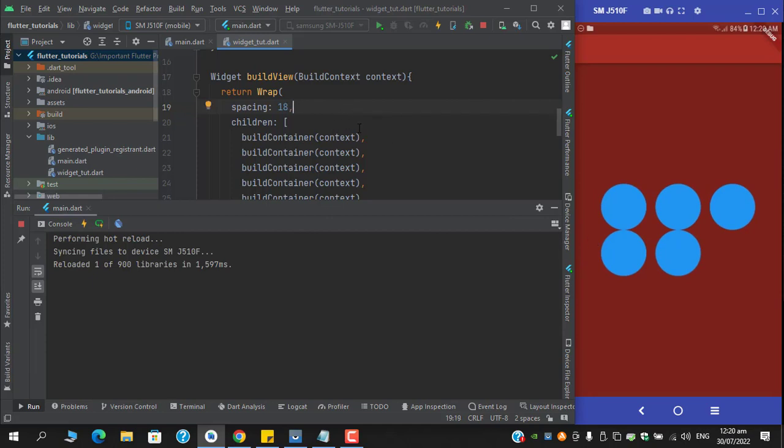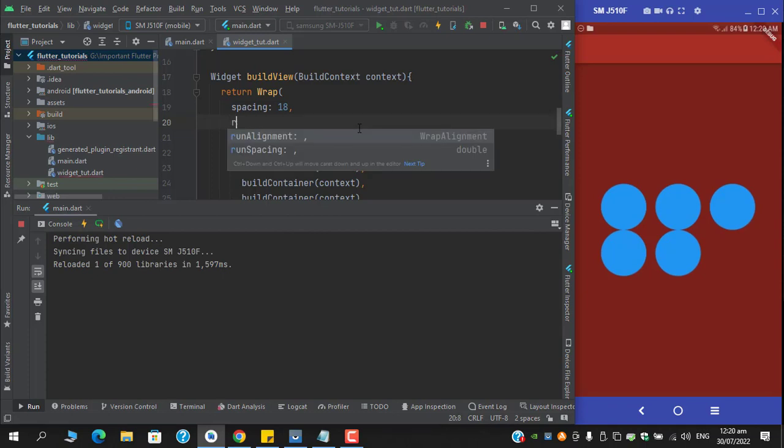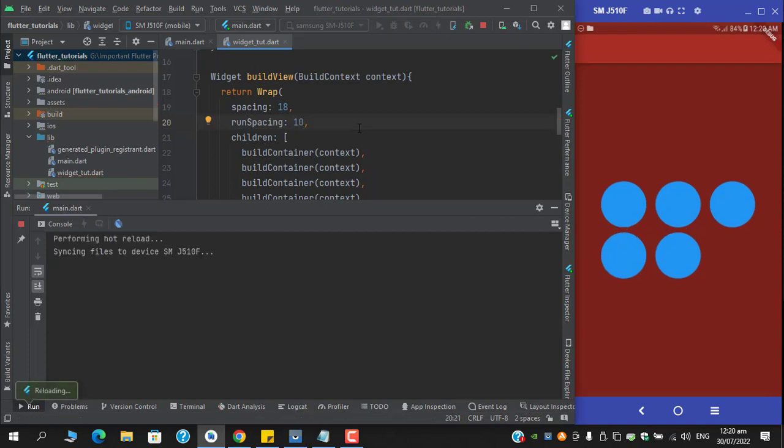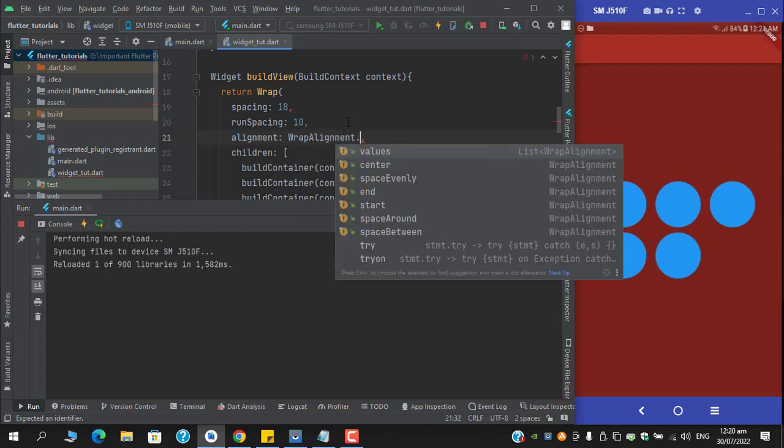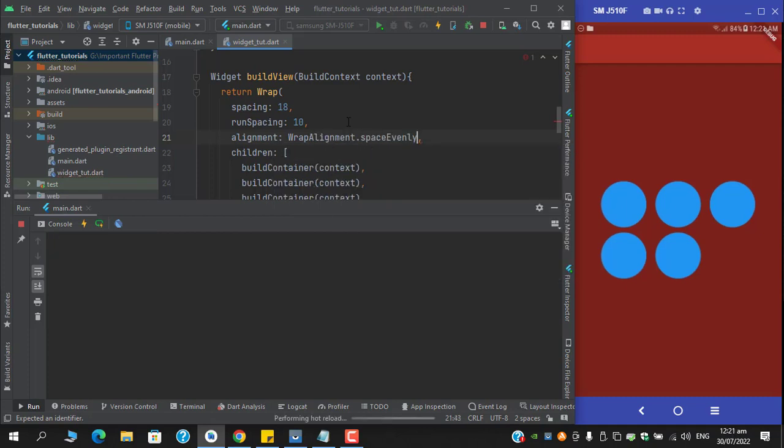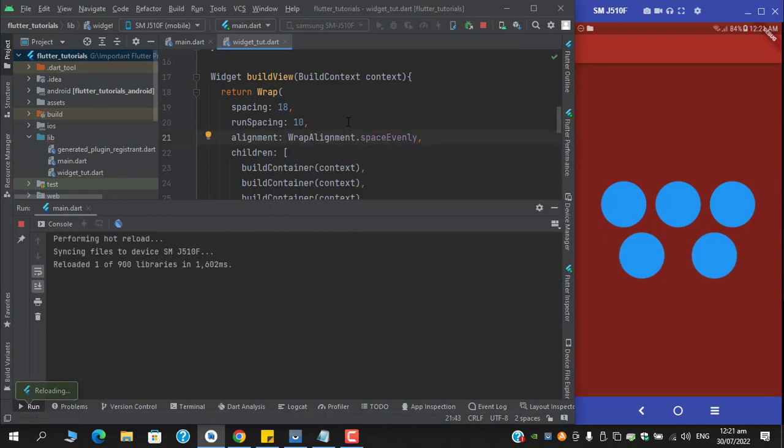And if I want to apply space in between the lines, then I can make use of the property which is runSpacing. Let's apply 10 and hot reload, and there is another property which is alignment, and I can set the WrapAlignment.spaceEvenly. Let's test it, and this is now looking fine.